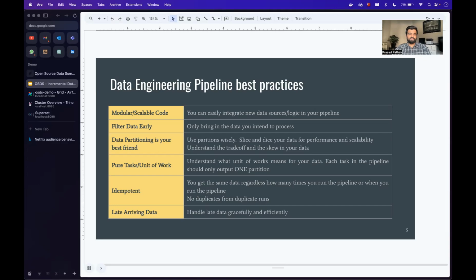Filter data early. I think this is one of the most cost-saving principles, you must say, because you should only bring in the data in your logic which you intend to process. So filter out data early, only process the chunk of data that you're actually looking to get outputs from.